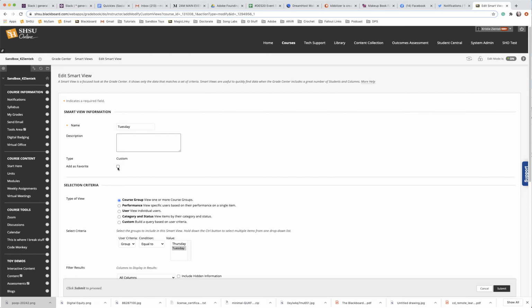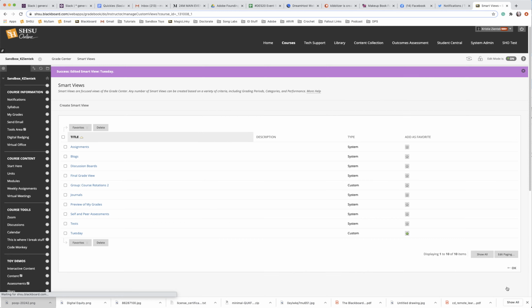I want to add it as a favorite. So type in your name, add it as a favorite, double check to make sure it matches, and hit submit. And now my Tuesday one is here. My little green star is automatically checked. And I'm going to do the same thing with the second one here. I'm going to go edit it very quickly.